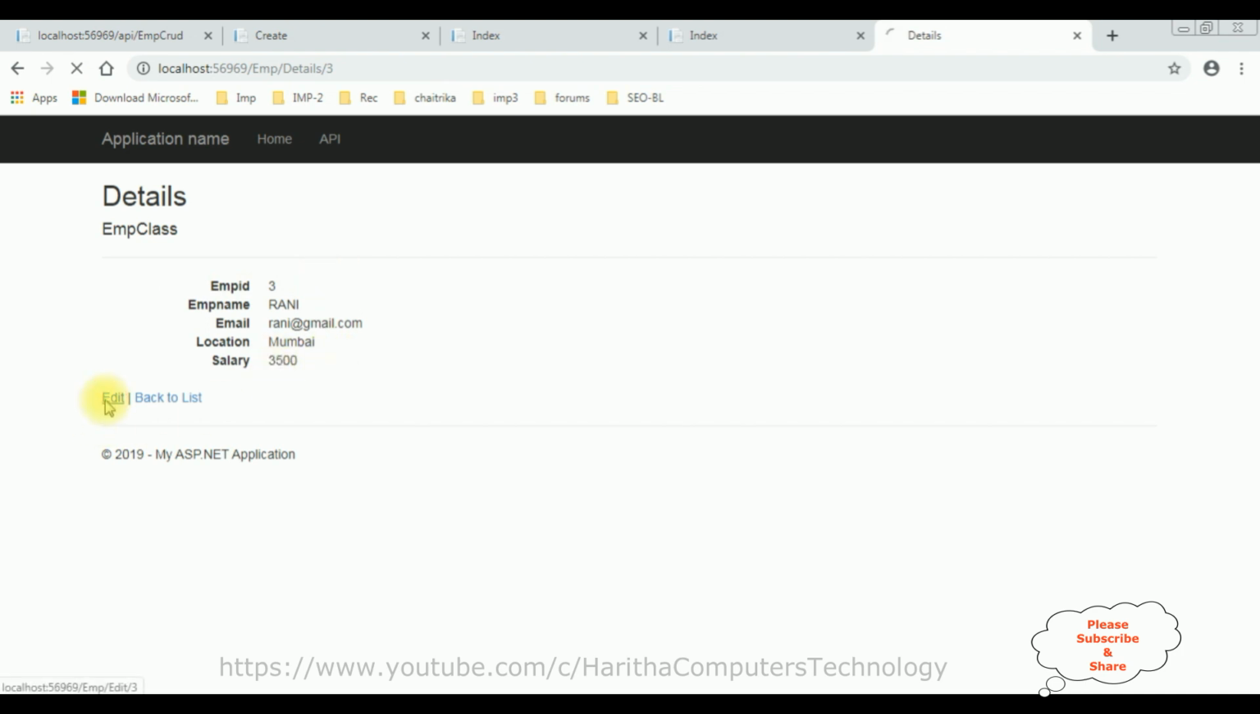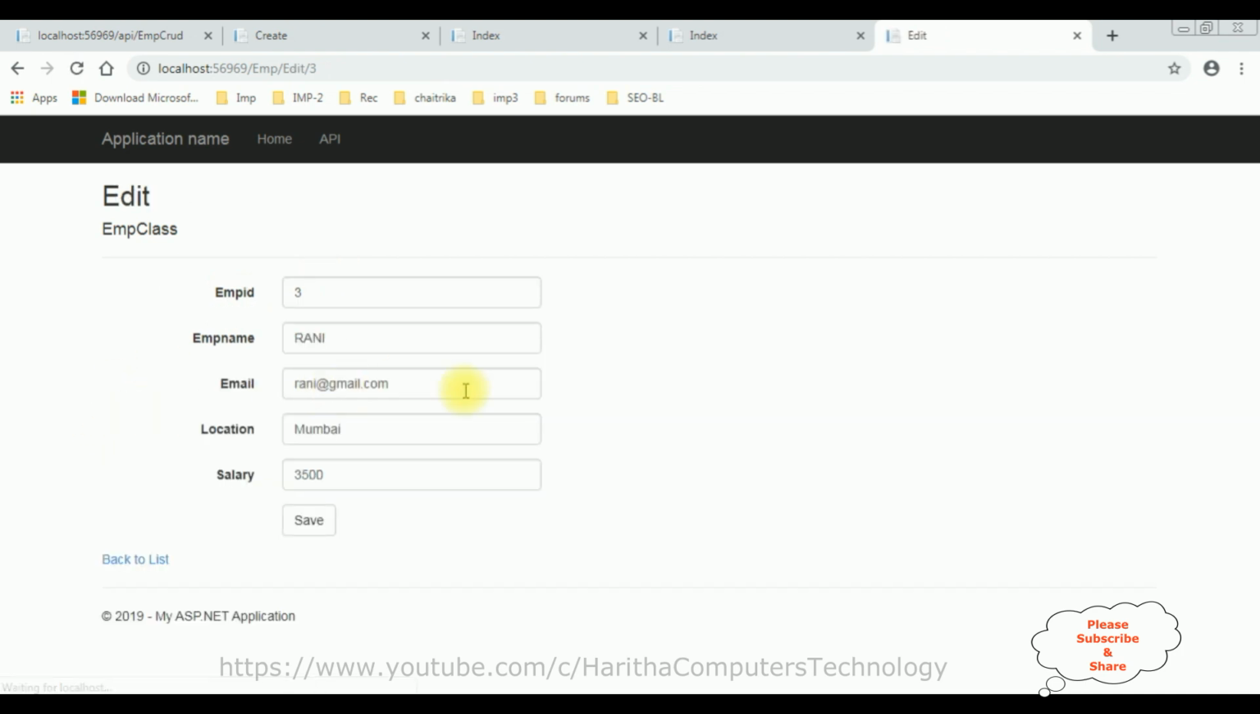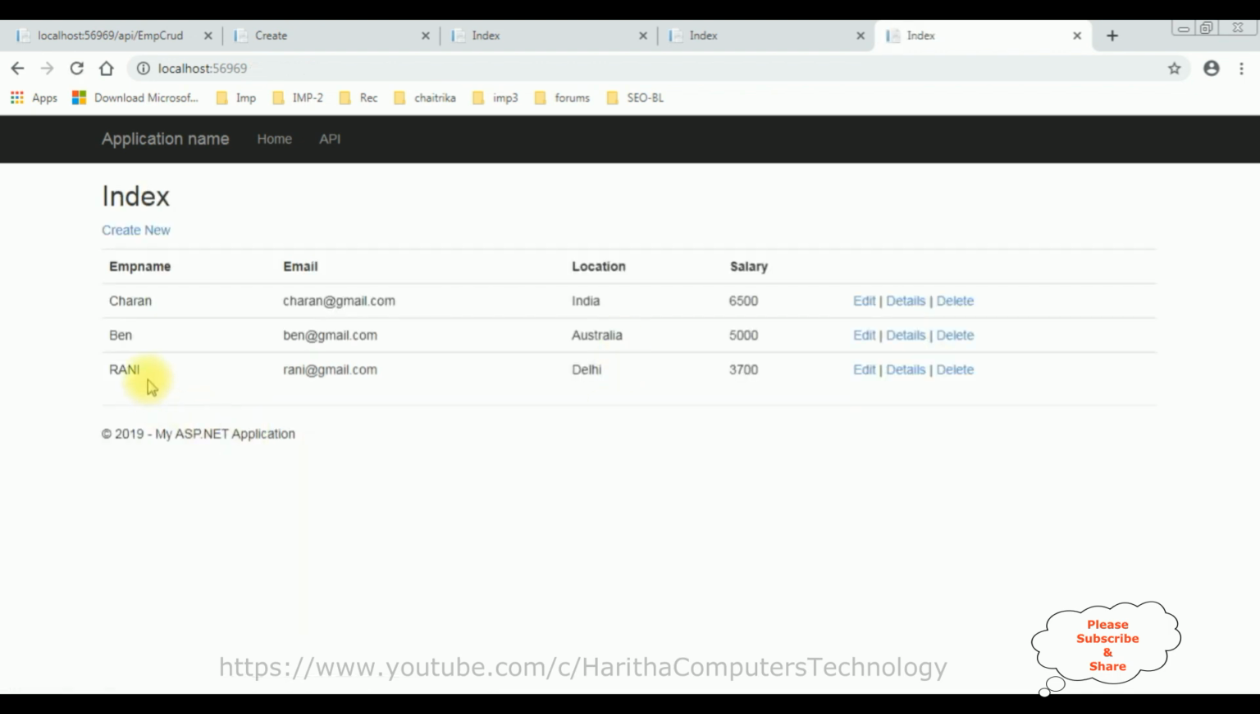Let's edit the Rani. I'm changing the location from Mumbai to Delhi, and salary I'm changing to 3,700. Save. So here the Rani details has been updated. Before it was Mumbai, the location, now it's Delhi, and the salary also has been changed, 3,700.